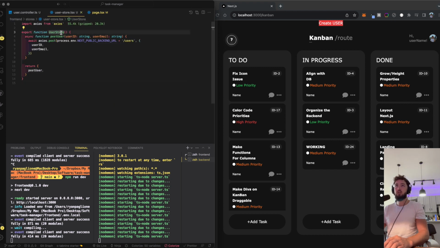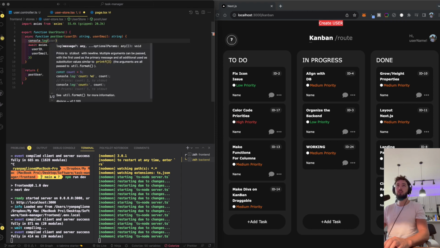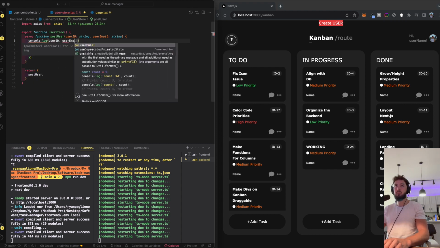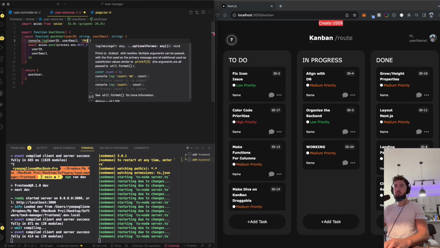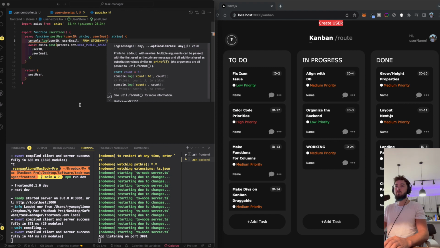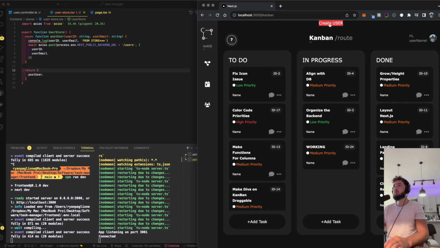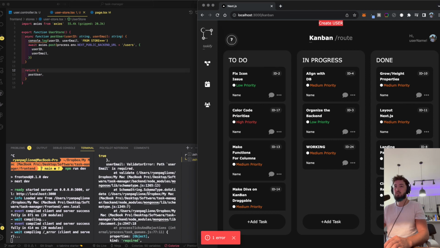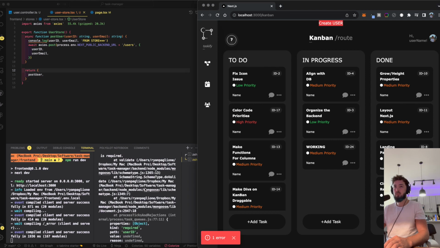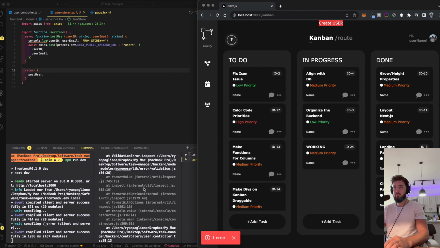User store. What can I do here? I'm going to console log user ID, user email, and we'll say from store, just so we know. Okay. Let's go ahead and try to create another user. So it didn't work. Let's see if it came to this stack or to the back end.